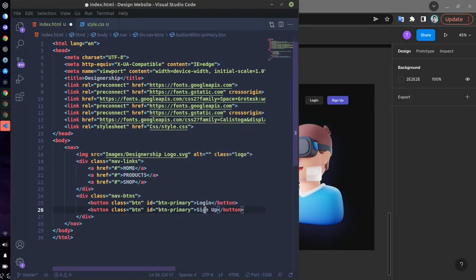Second is sign up. So my bad. I should be replacing this: login as secondary features while sign up as primary. Okay, now that's done. Now let's just get into CSS and quickly make it up.